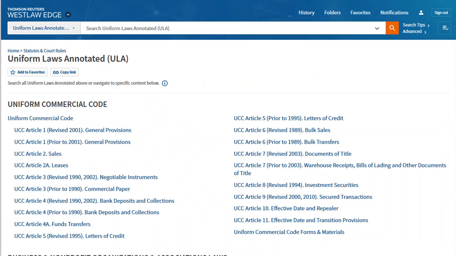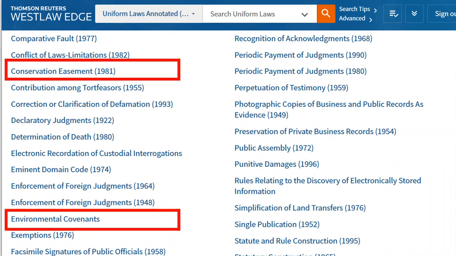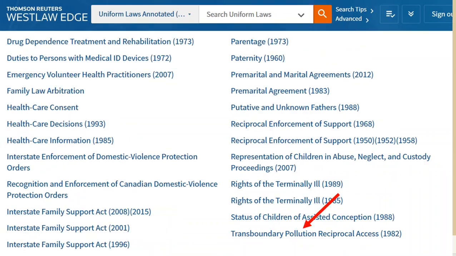The Uniform Laws Annotated appear online in the same order they appear in the print volumes, which is not alphabetical. One advantage of coming in through the list of titles is that it takes us directly to the table of contents for the Uniform Act. The Uniform Conservation Easement Act and the Uniform Environmental Covenants Act are under the heading Civil Procedure and Remedial Laws. The Uniform Transboundary Pollution Reciprocal Access Act is under the heading Family, Matrimonial, and Health Laws.